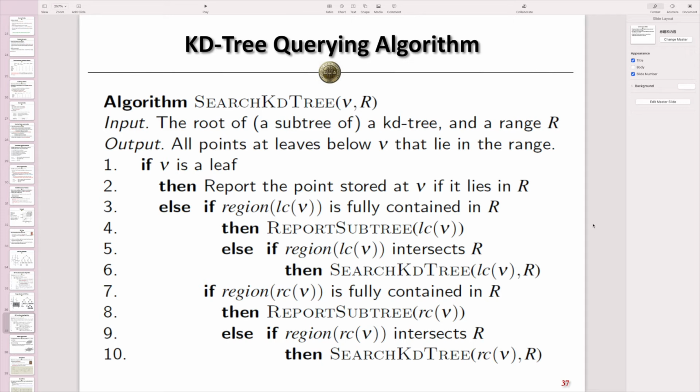Okay, so as we can see, this algorithm is called SearchKDTree. It is also a recursive algorithm. In the algorithm, we have two inputs. The first input is called V. This V denotes one node inside the KD tree. It can be the root node, or some leaf node, or some internal node. And this R denotes the data value range provided by a query, right? We have a query for some attributes. And so here we want to output all the data points at the leaf nodes below this V which lie in the range of this R. Then how can we do this?